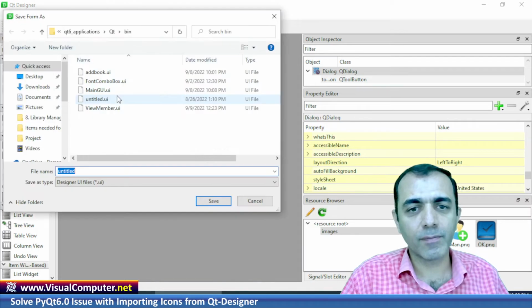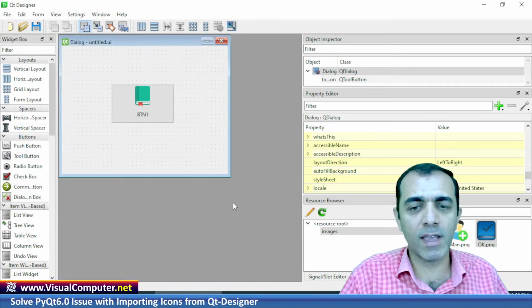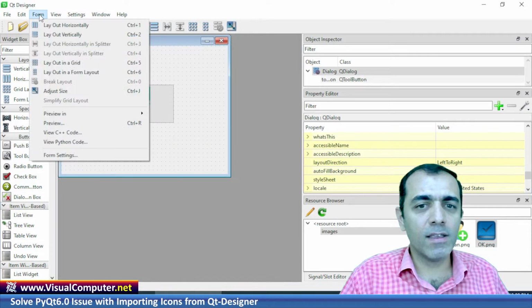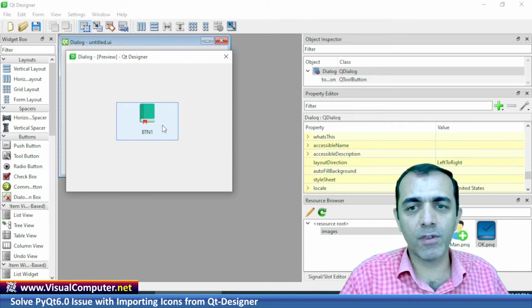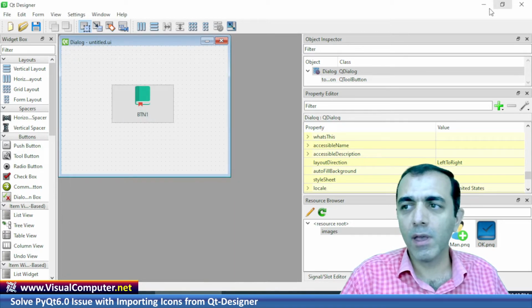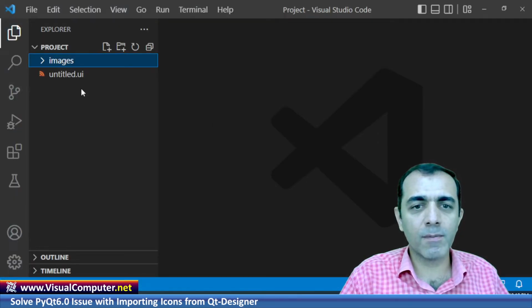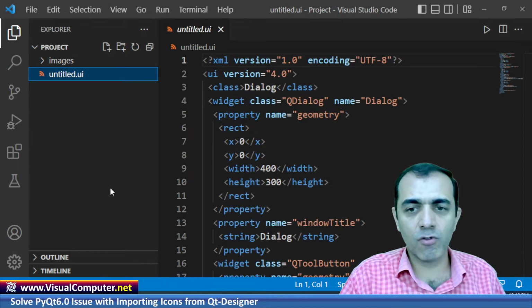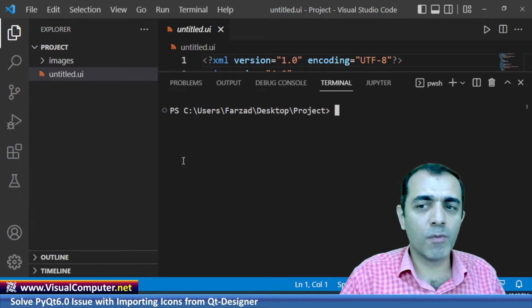Let me save it. I'll save it in the project here, for example, as untitled. Let me show you here. In this form, if we preview, we can see the button and it is working very well. Now we have the untitled here, and I want to import it into my Py file, so I want to change it to a Py file.